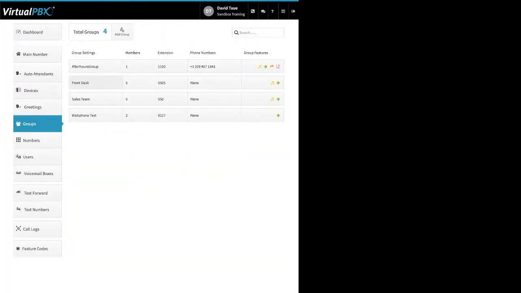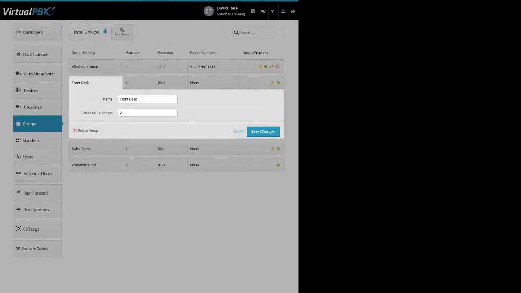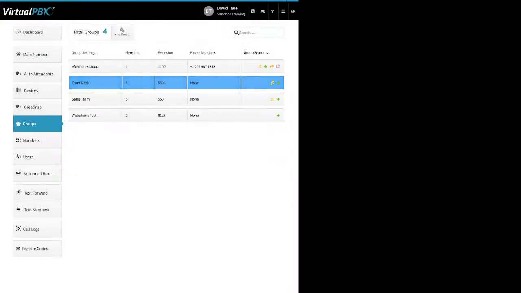Once a group is created, you can click on the name. All right, so you can always change the name whenever you need to. And then you've got group call attempts. This is how many times the system will offer calls to the members of the group. You have little arrows here to increase or decrease that amount. So right now it's on 2. You also have the option to delete the group, but if you make any changes, click on Save Changes.